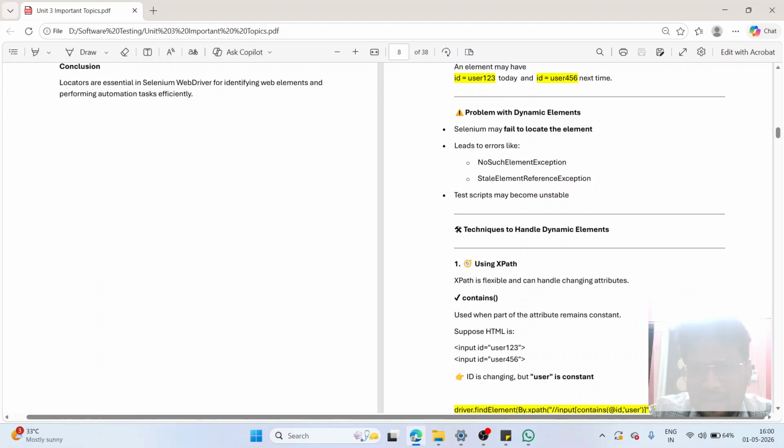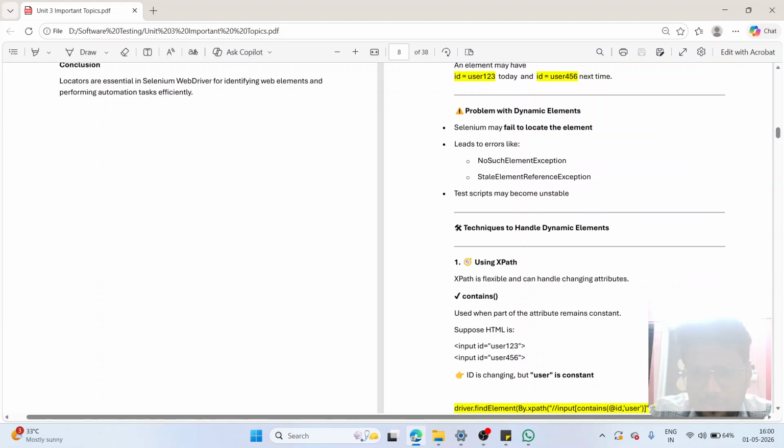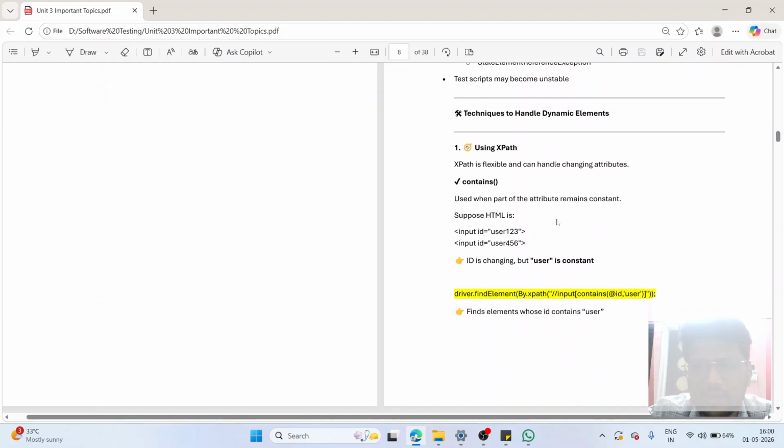We can have errors like this: no such element exception, stale element reference exception. So test scripts may become unstable. So what are the techniques to handle them? Techniques to handle dynamic elements. The first one is using XPath.